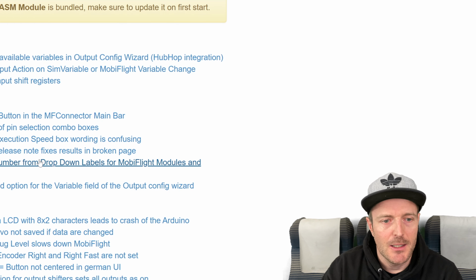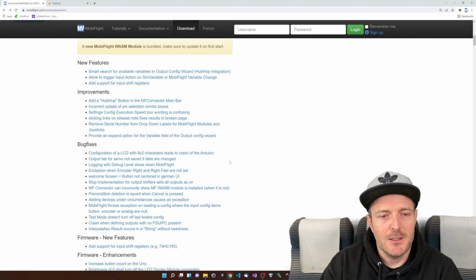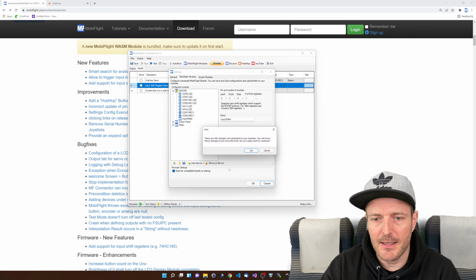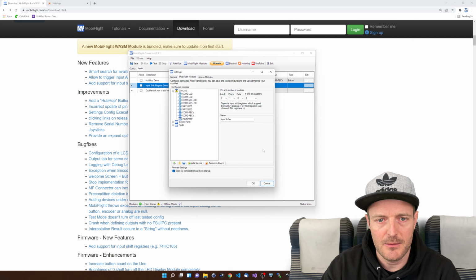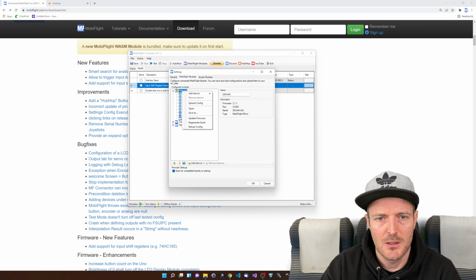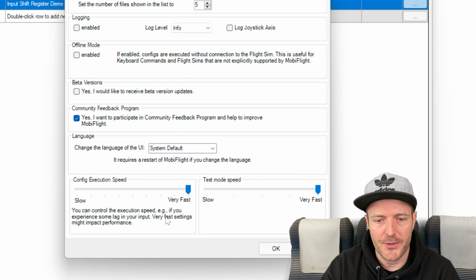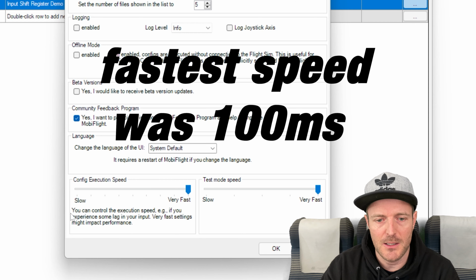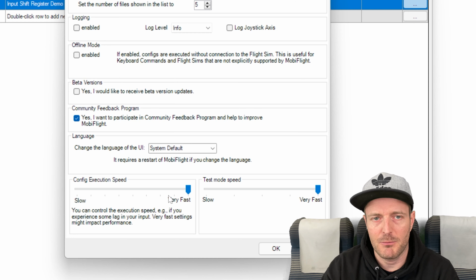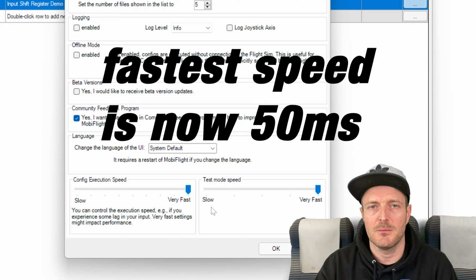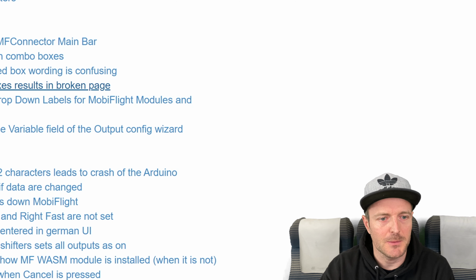Thank you very much. Another small improvement is the config execution speed box wording was confusing. Again, I'm going to open up this guy. Yeah, that's a small improvement here at this label for the config execution speed. It now reads you can control the execution speed. If you experience some lag in your input, very fast settings might impact performance though. Really now it's saying slow, or there was kind of a confusing text in the past. So this is this little improvement.